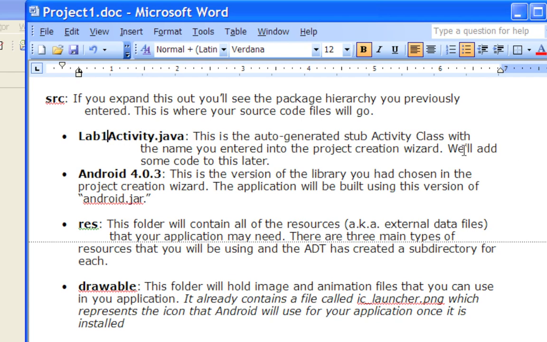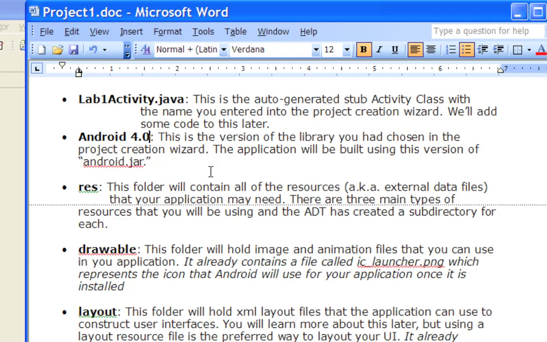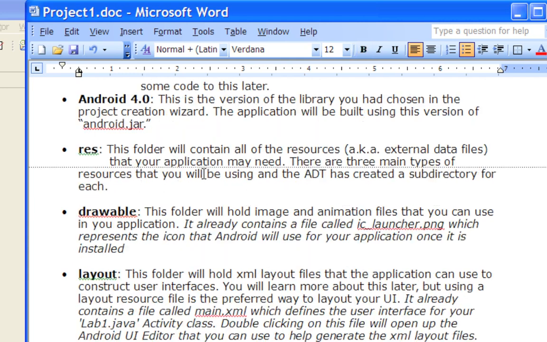It added some code. We're going to add some code to it later, but for right now, just think of it as an auto-generated file. And so we selected Android 4.0. Correct my cheat sheet as I'm doing this. And it's a version of the library that we have chosen for this particular project. The application is built using a version of Android.jar, and we looked at that as well.